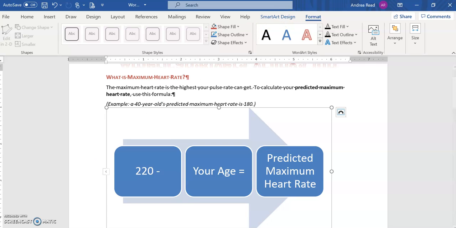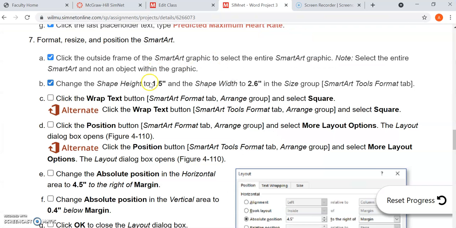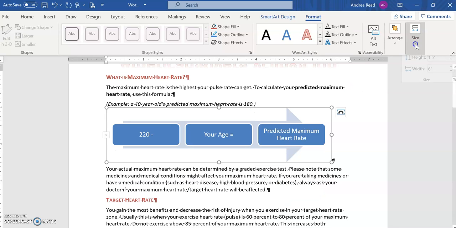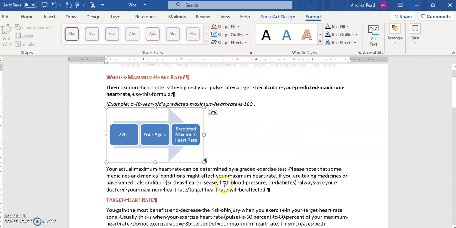Now, the first thing they want us to do when we look at our set of instructions, they want us to change the height and width. So if I go back, we're going to click on this size, and then you'll see that that menu expands, so you can go ahead and update those. So they want us to change it to the height of 1.5 and width of 2.6. I always press enter to accept the change, and you can see the difference in the size of the image.